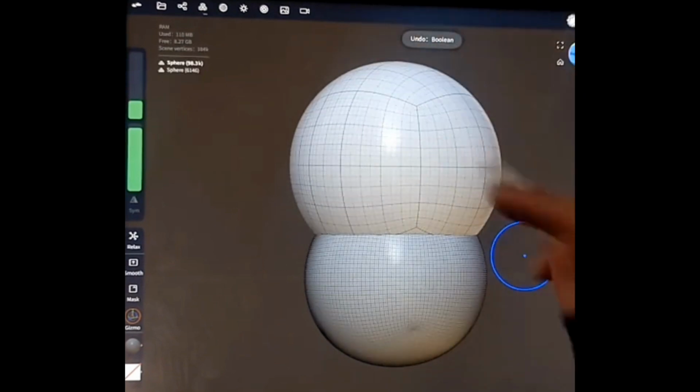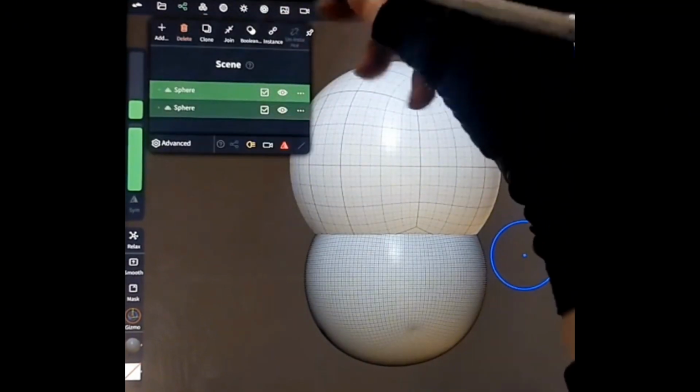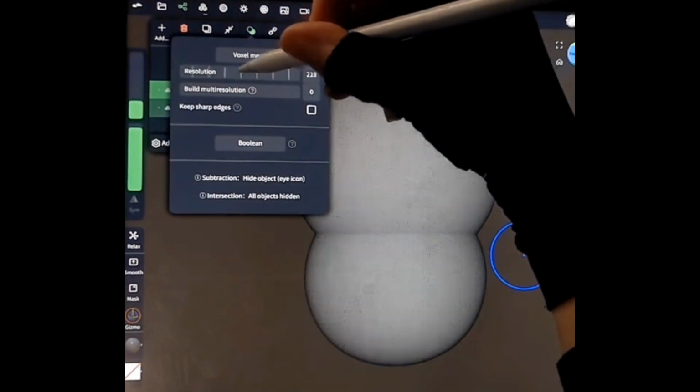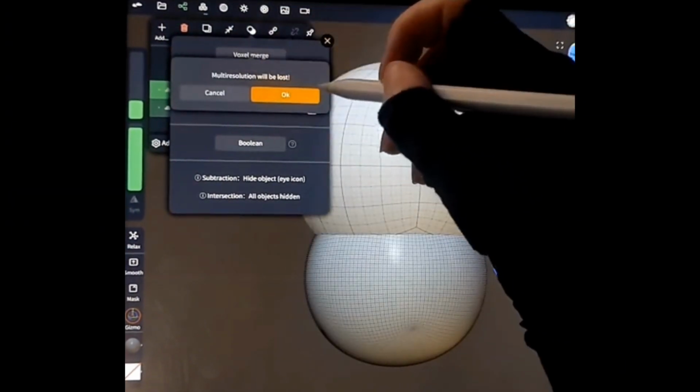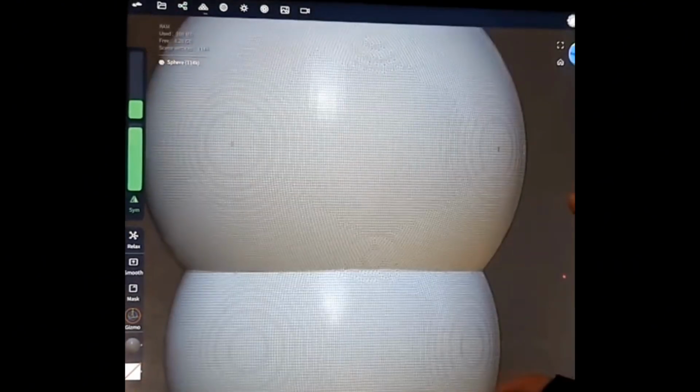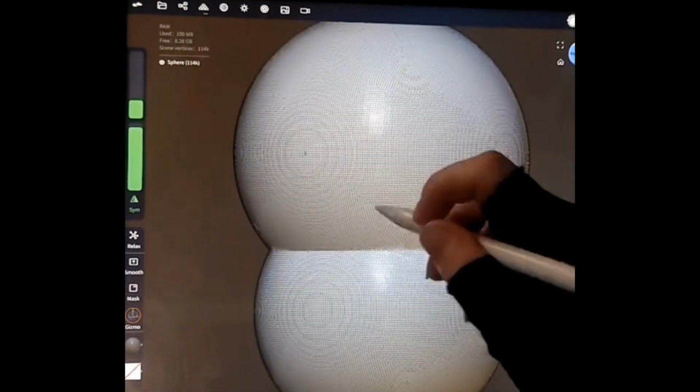Versus if we undo that, we have separate shapes again, and we go to Boolean and we do voxel merge, then multi-resolution is going to be lost. Then we have a uniform mesh resolution all over our shape.